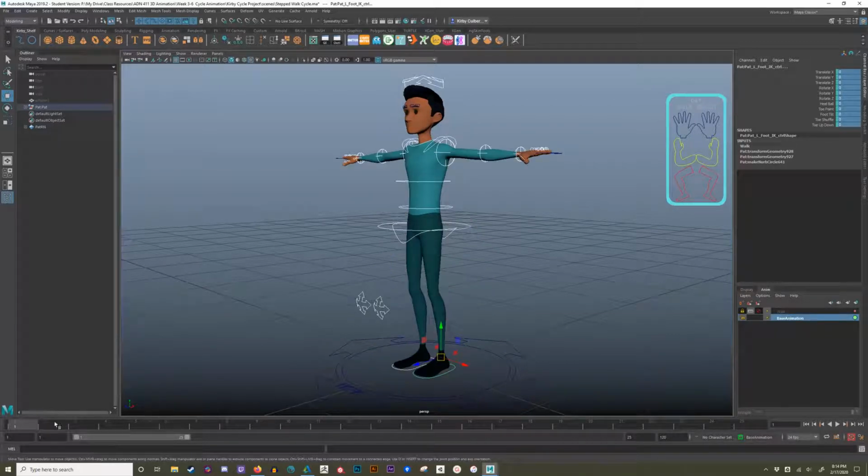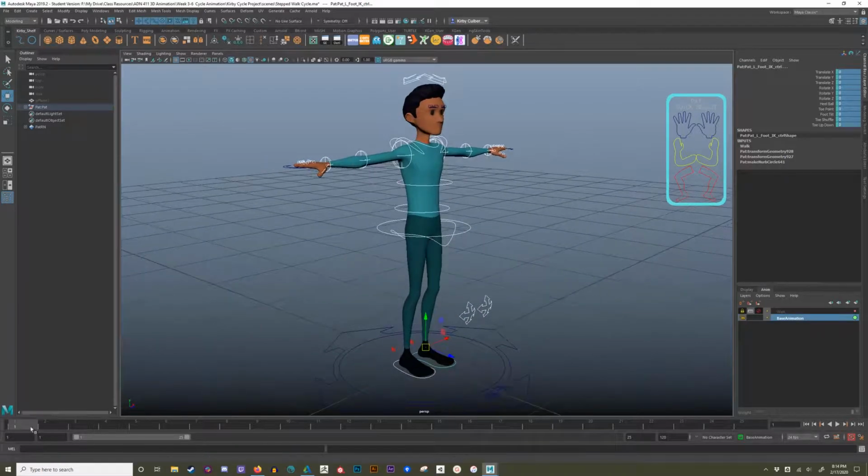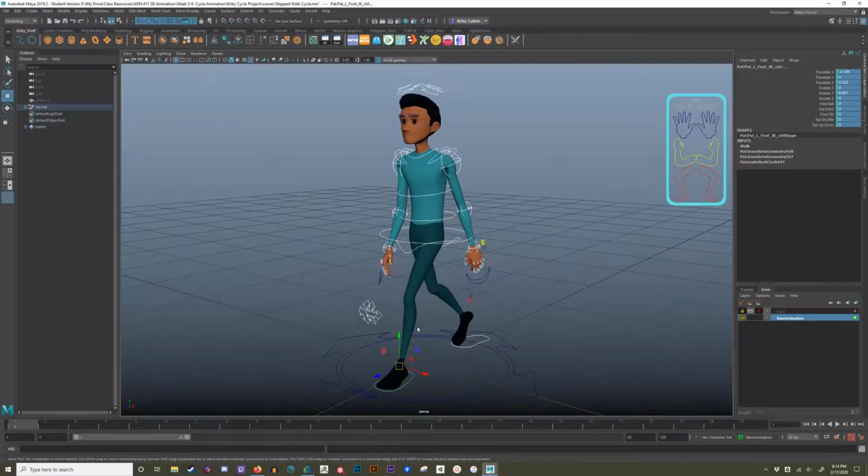Now, what will happen when I drag on the timeline is it'll look like nothing is fixed. And that's because Maya's a little stubborn. So when I go like that, he goes back to his pose. So you kind of have to force Maya to update in memory what is going on in the base animation.